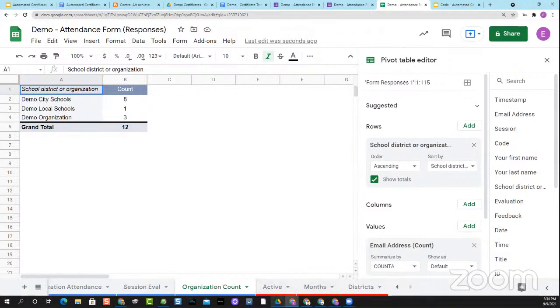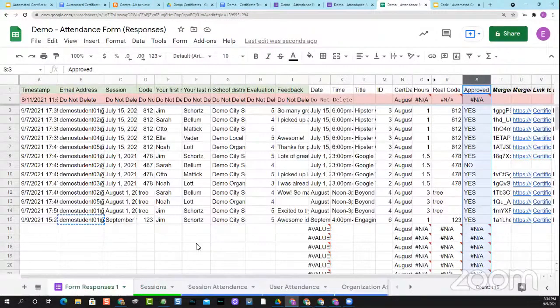There are a few more tabs. They're red, which means you can ignore them. So don't worry about those tabs. I could hide them, but it's fine. They're not necessary for you to do anything to. Okay, so that is the end result.